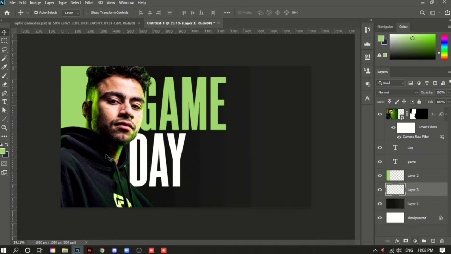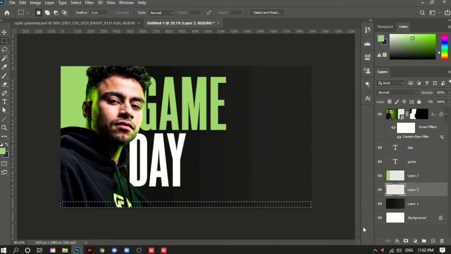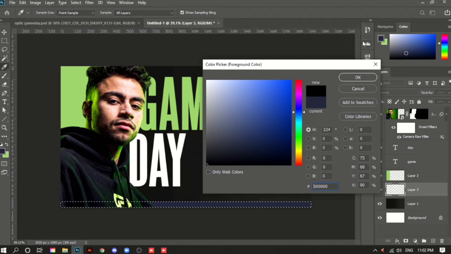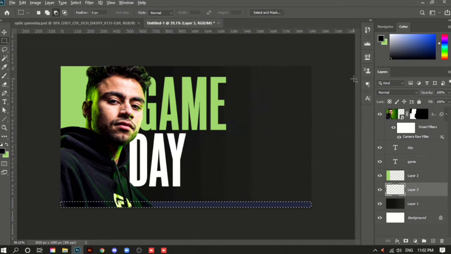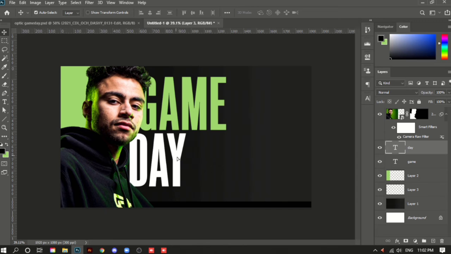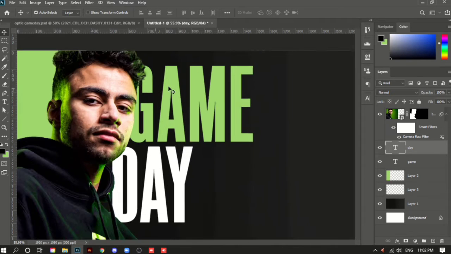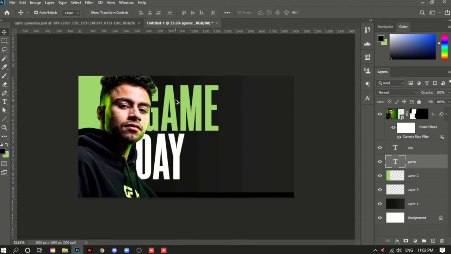And now, with the gradient layer which we have created, I'm going to make a layer above it, and I'm going to simply use the previous selection tool which we have selected, and fill it with Alt plus Backspace. Oh wait, it's just a dark blue, and we need a proper black color. Alt plus Backspace, and it will give you these white vibes. I think I'll also move it a little bit down. Okay, now it's looking nice.